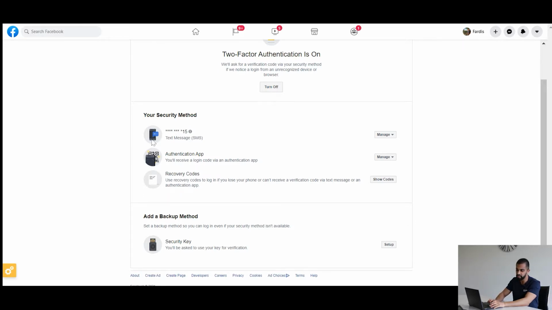The alternative method is to set up SMS. You just put your number in, and anytime somebody signs in from a new device onto your Facebook account, you will receive an SMS with the code that you'll need to enter. Generally the SMS does take longer. Sometimes it can take 10-15 minutes for it to come through. So we do recommend using the authentication app and setting up the SMS as a backup.